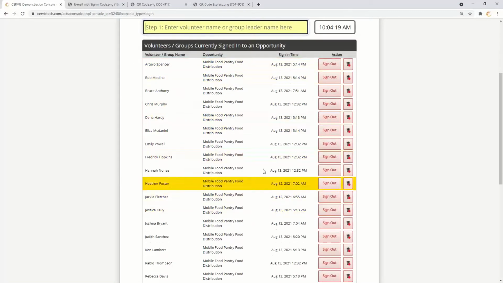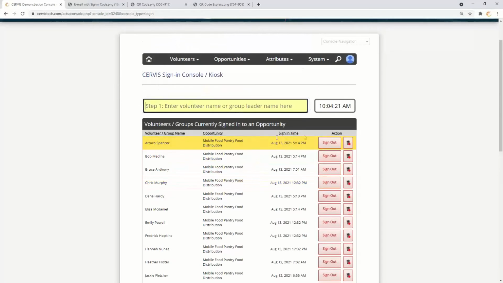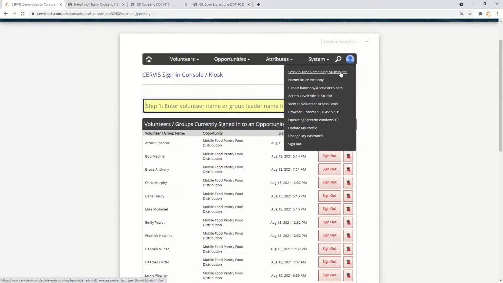You can see everyone who's currently signed in and when they signed in, what they signed in for. You can sign people out or cancel sign-ins through here. And of course, you can look any person up and sign them in. But importantly, you are still logged in as an administrator. There's still a timer associated with this.